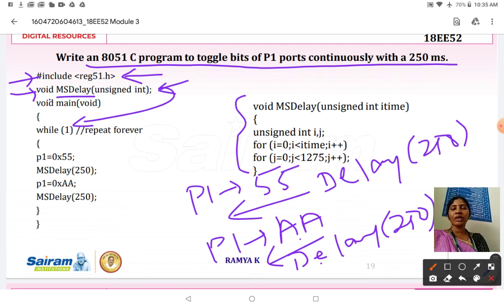If I include it inside the main function, this particular msdelay function can be utilized only by that program. Suppose I wanted to use it for any other purpose outside the main function, I have to define the function outside main.